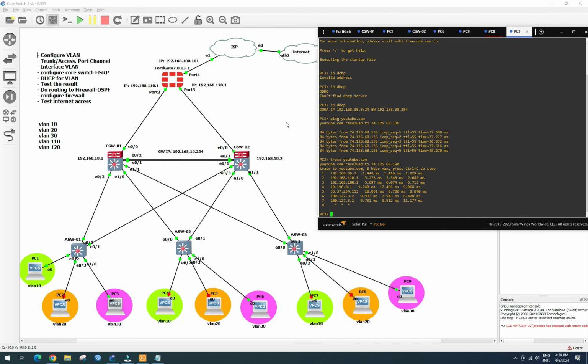Okay, so this is all about our lab practice configuration. We continued from our previous lab practice where we configured the core switch, and now we configured the firewall to allow our client to access the internet. I hope you get some idea how to configure your own network infrastructure and your network design.